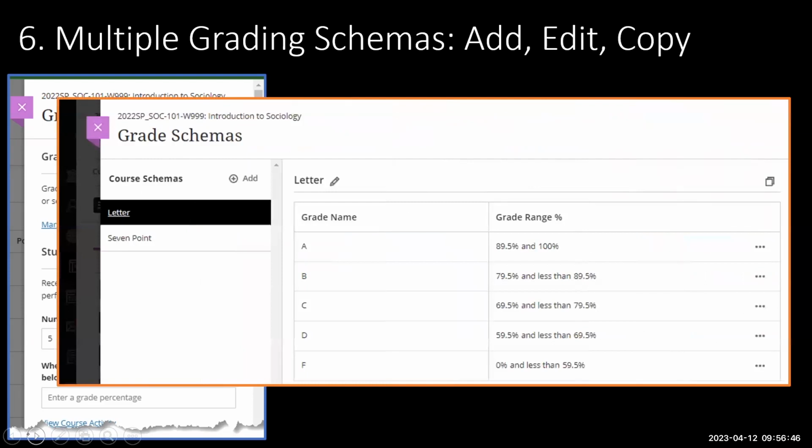When you click on that, it's going to jump you into the gradebook schema page. If you've looked at this in the past, you'll know this looks way different than what it used to. Now on the left, you have your grading schemas listed. By default, you're only going to have one, and that's going to be the letter schema. Generally, that's the 10-point scale, and that'll be displayed over on the right-hand side. You can create a new schema by clicking add. You can edit the current schema that you're looking at.